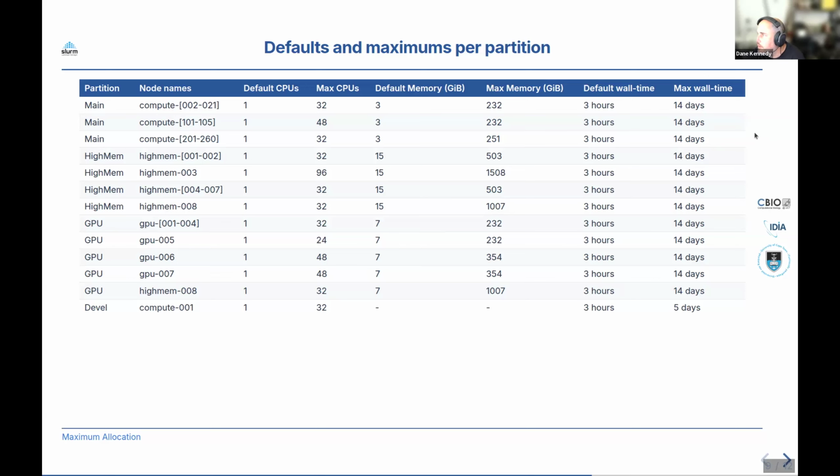Yeah, sorry, the other last thing I want to mention is the default wall time, which is 3 hours for all of the partitions. And then 14 days maximum wall time, except on our interactive node in this develop partition that has a maximum wall time of 5 days. And this table might change a bit, but it'll be kept up to date on this link, which is here. It's all in our docs.